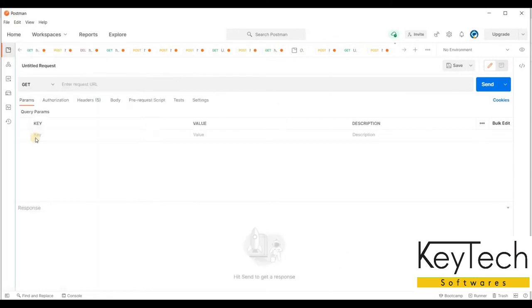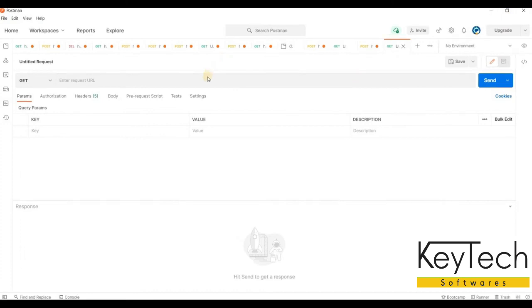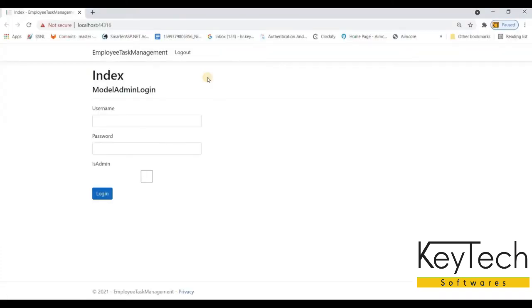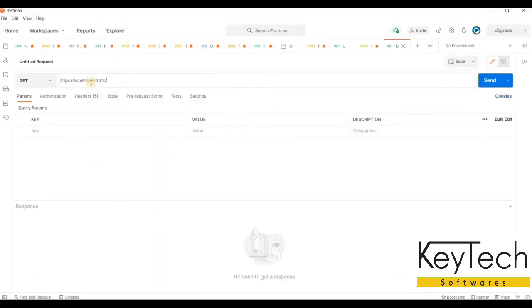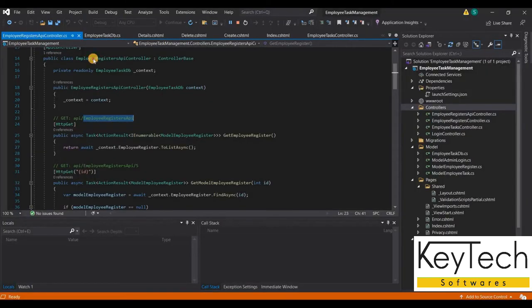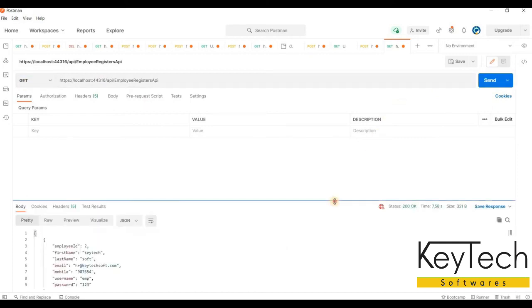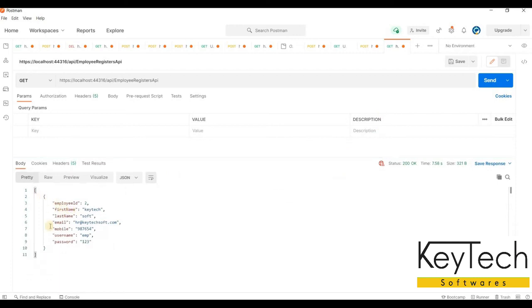Okay, first I'm testing the GET API. Open a new tab in Postman, and the base URL is copied from here, then /api/ and the controller name, or we can copy it from here. And for GET APIs, we should select the GET option from here. Okay, then you will get the results like this.